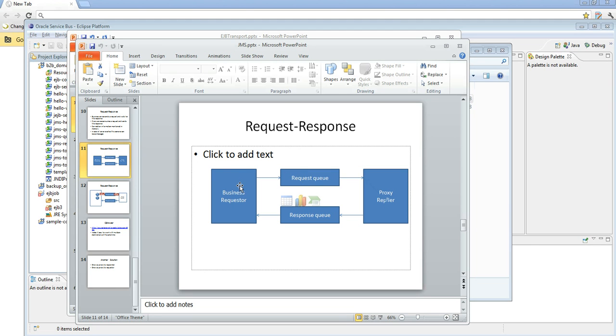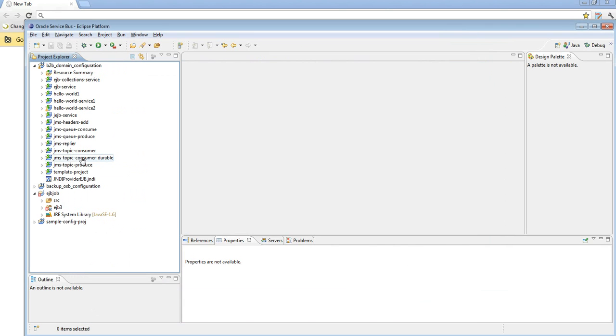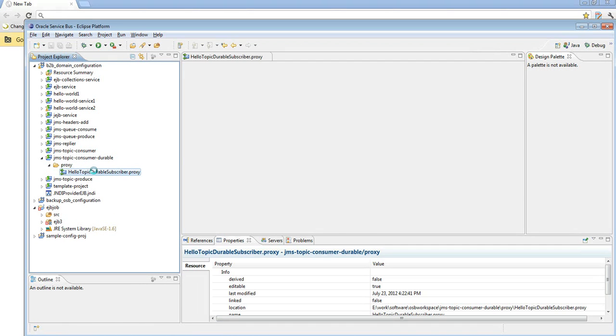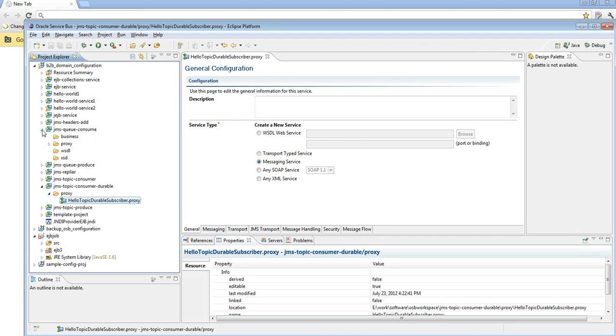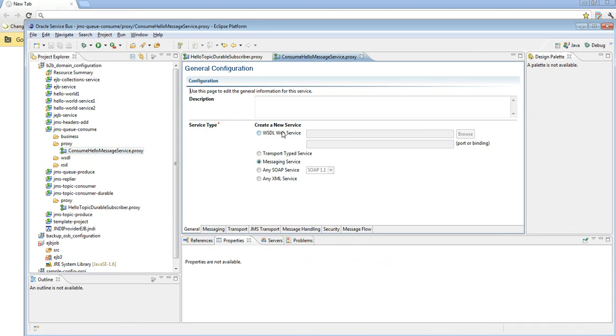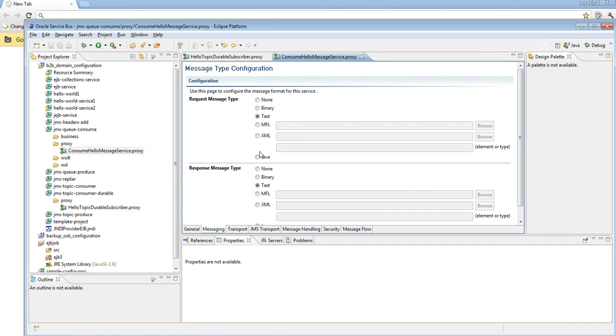So within the same business service, you would have configured it to pick up the response from the response queue, right? So the business service is doing two things. Not only is it doing its usual thing, which is producing a message for this queue, you would have also configured the proxy service, consume, produce.